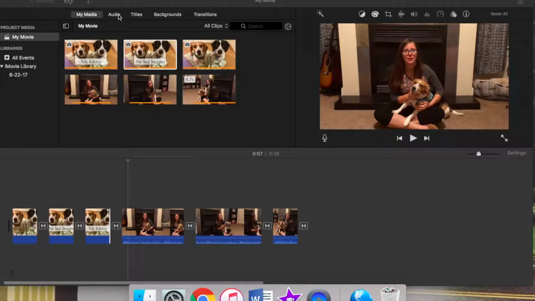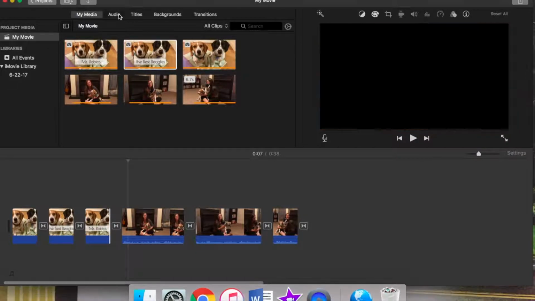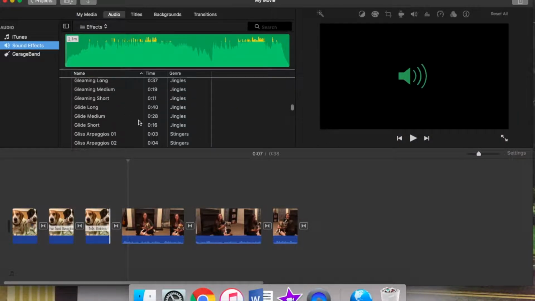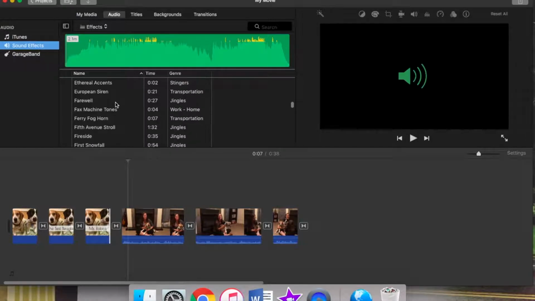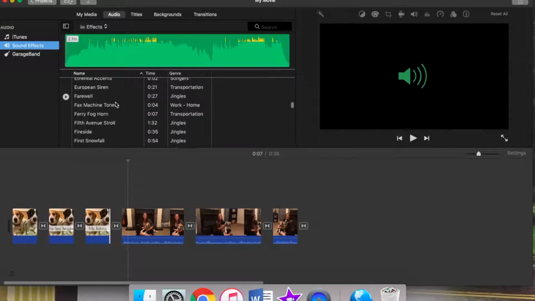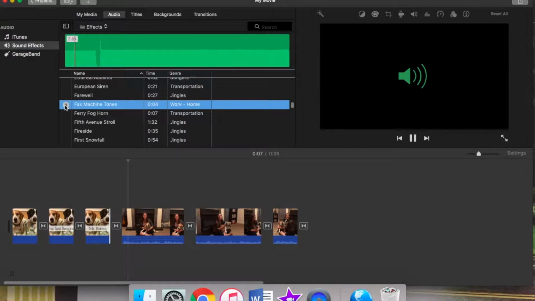If you don't have music ready to go, iMovie already has some built in, so I'm going to click on Audio. And there's a few buttons over here. You can look at the different audio. I'm going to click on this one called Sound Effects. There's actually a lot of different things on here, like I saw one like a fax machine tone.